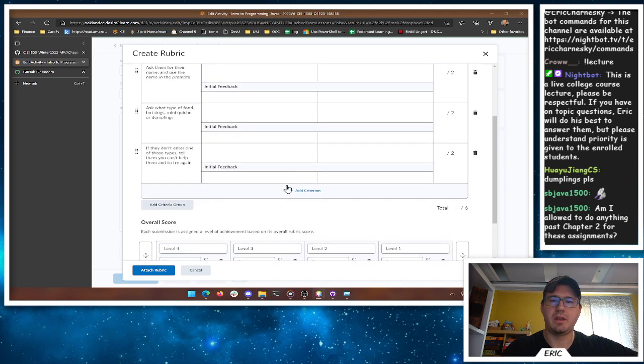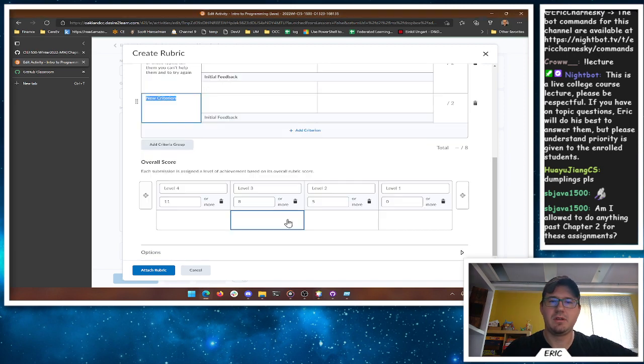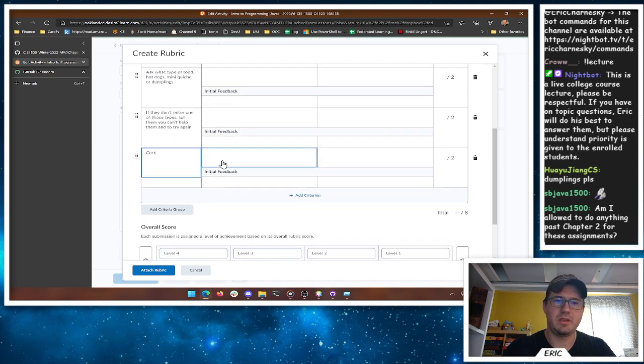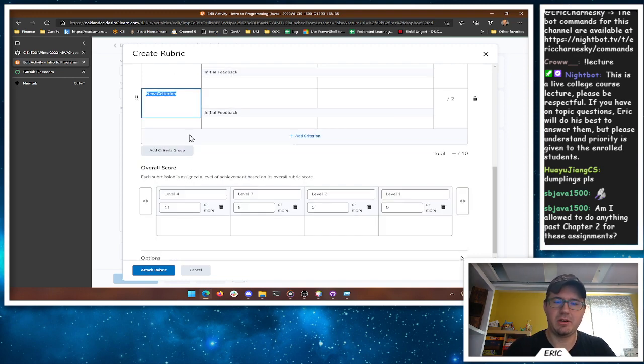And then we're going to have 4 points here for correctly making the number of items. I guess this will ask for the number of guests. And then the last one here is correctly calculates the items required, rounded up.